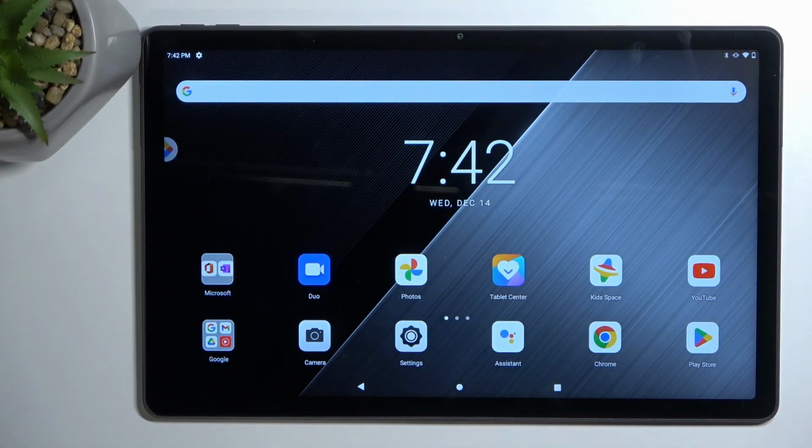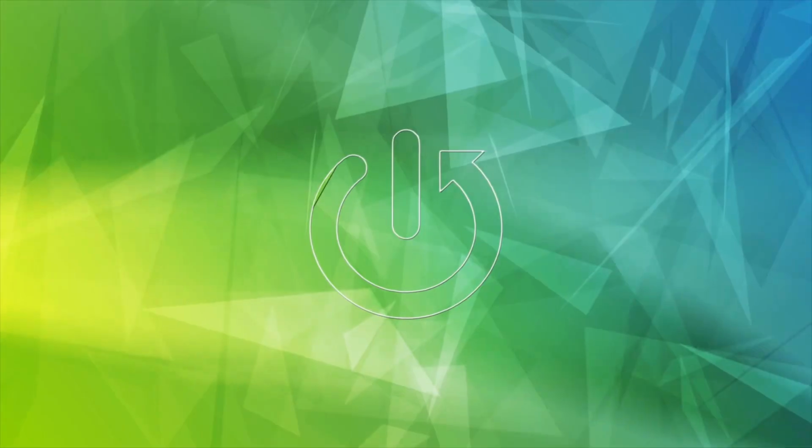Welcome. In front of me is a LENOVO Tab P11, and today I'll show you how we can enable the power saving mode on this tablet.